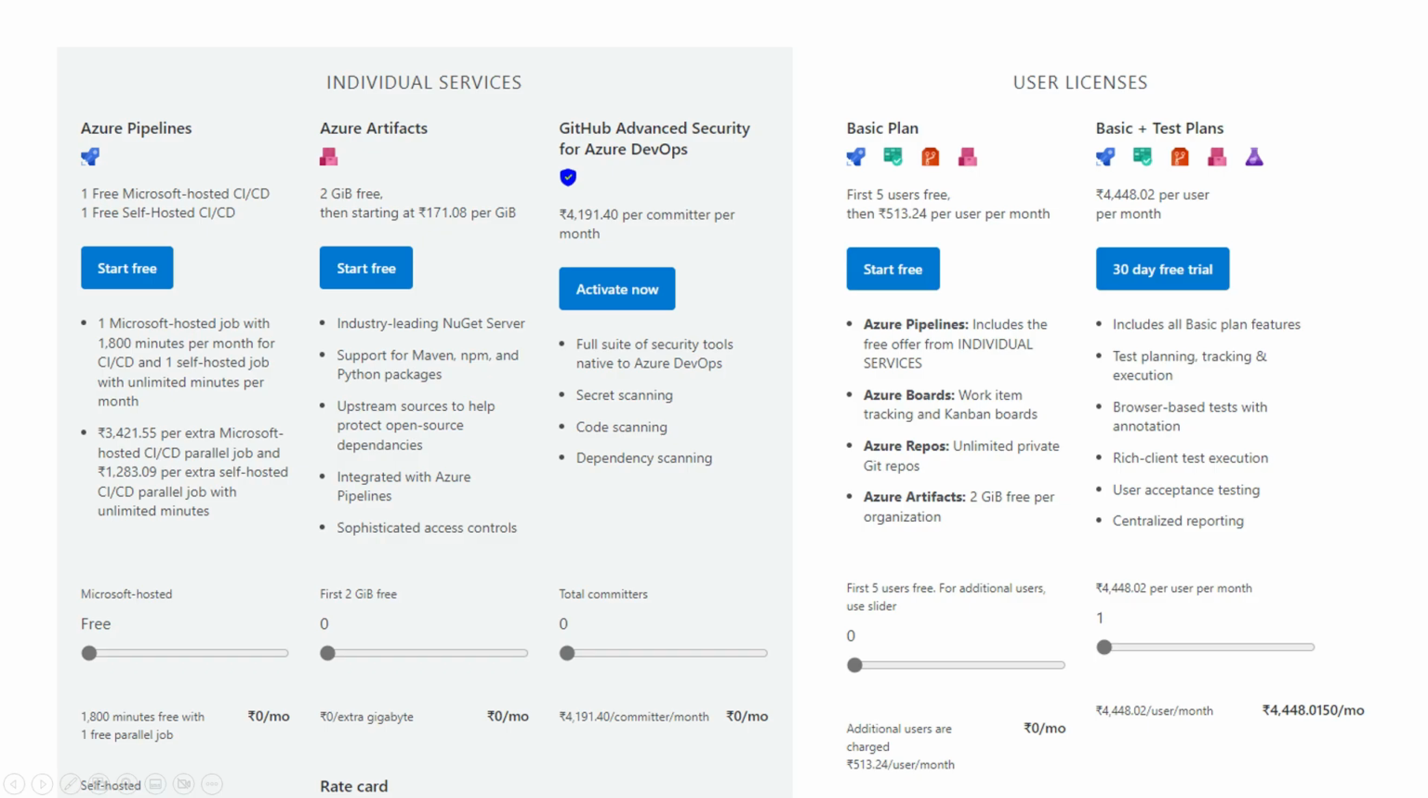Here we have pricing. We can click on pricing. Azure pricing, if you see over here, Azure Pipelines is free for one pipeline, guys. Remember this also. It is free, and we can even increase and decrease. We can calculate the price also. But for learning purposes, it is almost free.